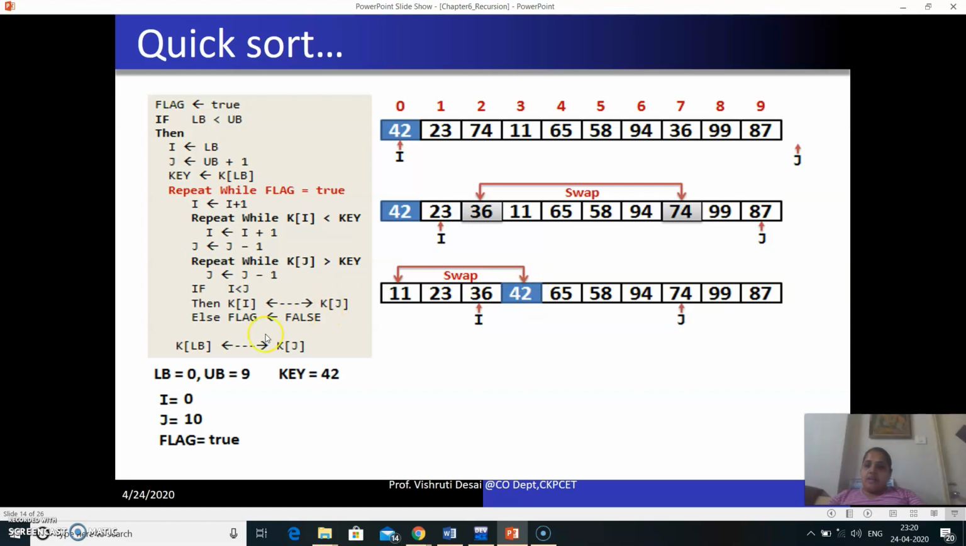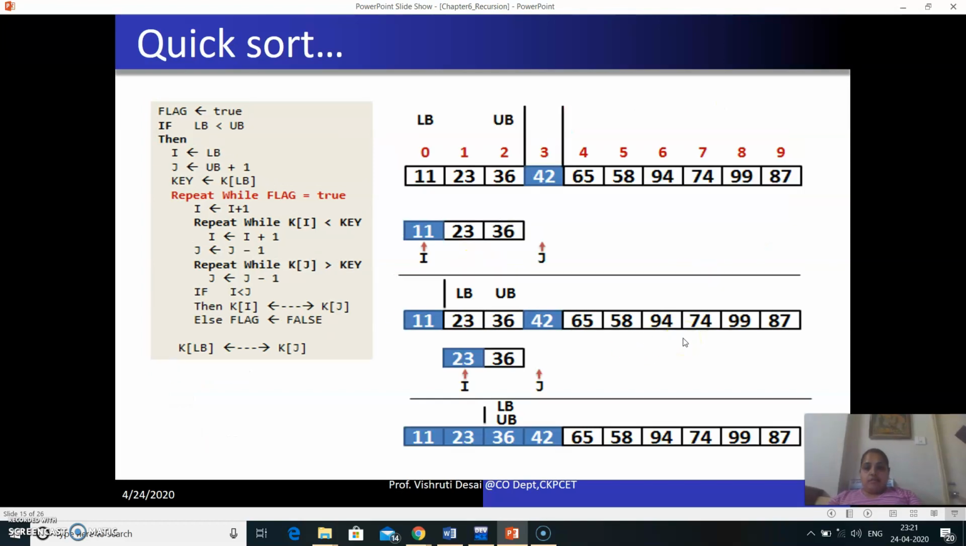In this case it will exchange the pivot, the lower bound element, with the J, that is 42 is replaced with the 11. In that case, you can see that 42 will be at its proper position. So now your array is partitioned into two sets. One array is of 3 elements and the other array is of a total of 6 elements. So now the same algorithm will be applied for the left portion and the right portion.